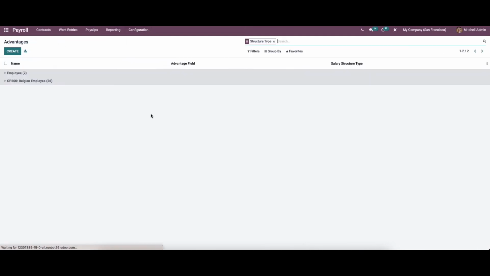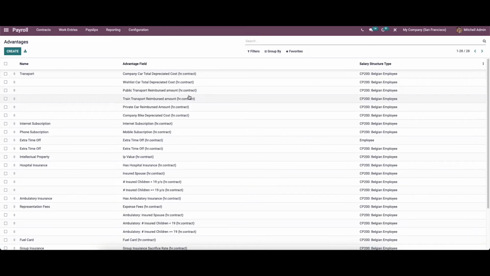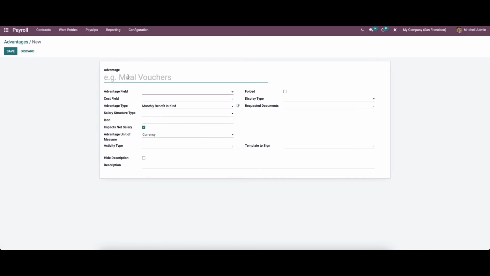Now let's move on to the advantages. It helps to set up the additional compensation benefits. So here we can see the pre-configured advantages details like name, advantage field, and salary structure type. So here we can create a new advantage. Here in the advantage field, we can choose the contract linked to the advantage. So here we can provide the cost field, advantage type, salary structure type.